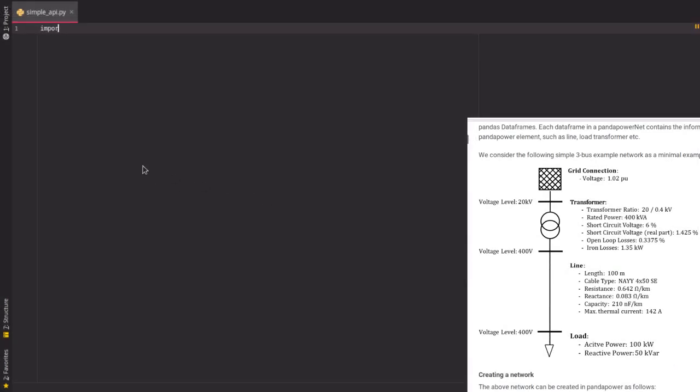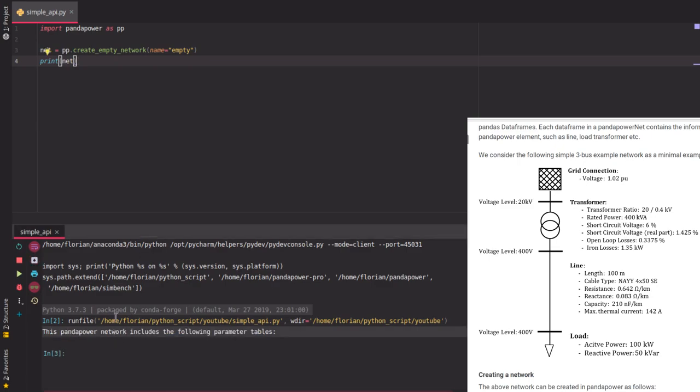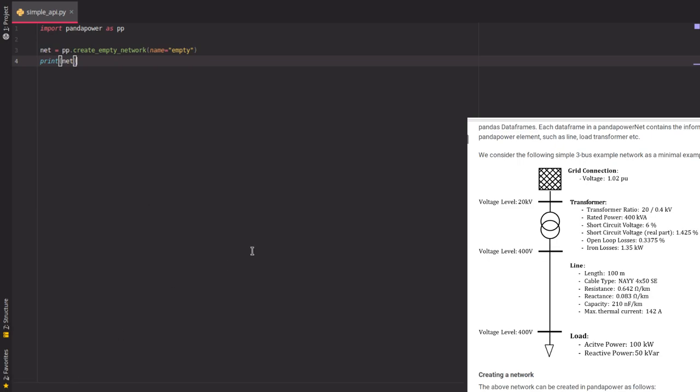To create an empty network, we just import pandapower and then call create empty network. So now you have an empty data frame. You can give it a name, but you don't have to. So this is your empty grid structure. You can print that, and then you see that you got an empty pandapower network. Okay, so for this network we're gonna add each element one by one.